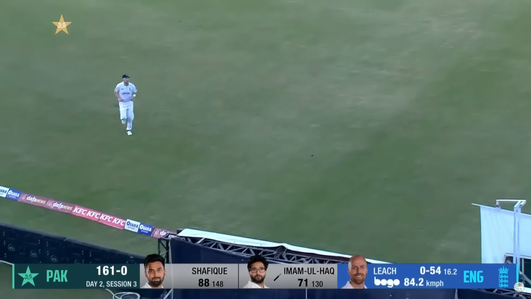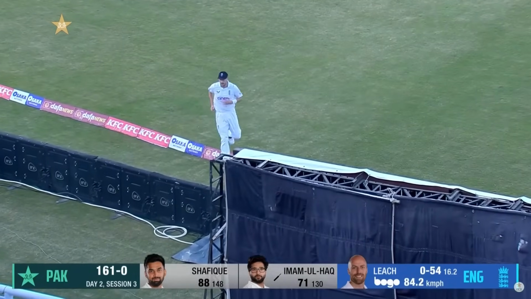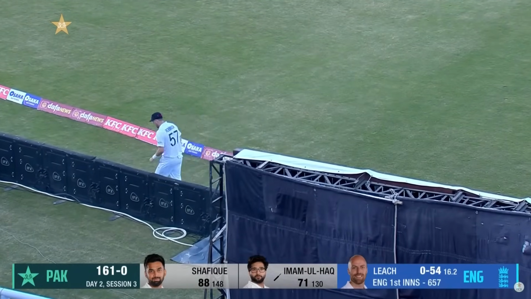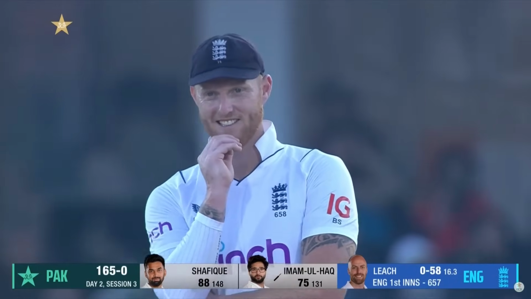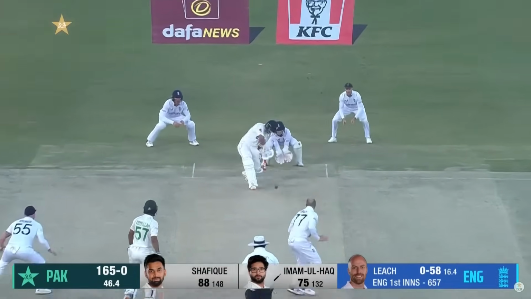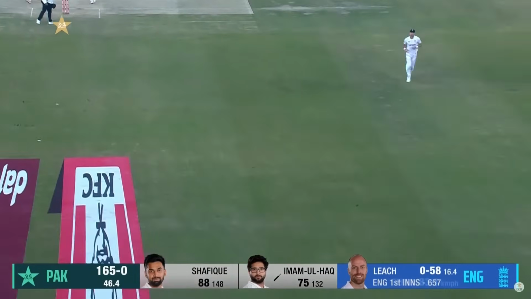Not for the first time today, Imam comes down the wicket neatly to Jack Leach. A number of occasions he's hit him very firmly down the ground. Down the wicket once again. Hit hard and into the fence.